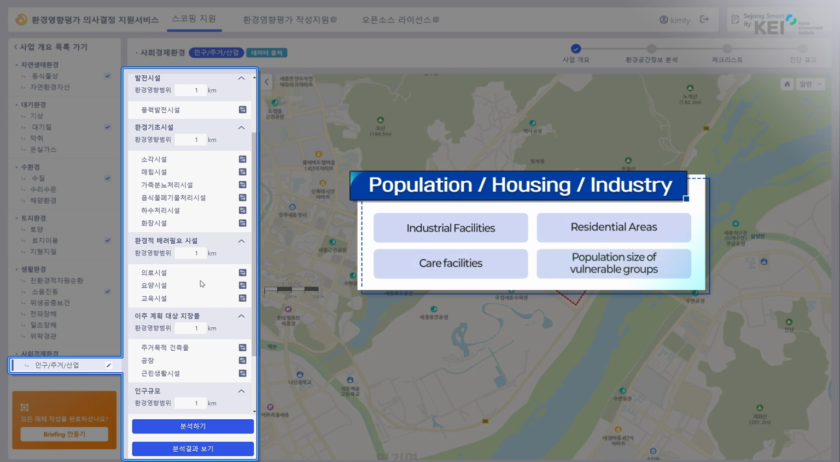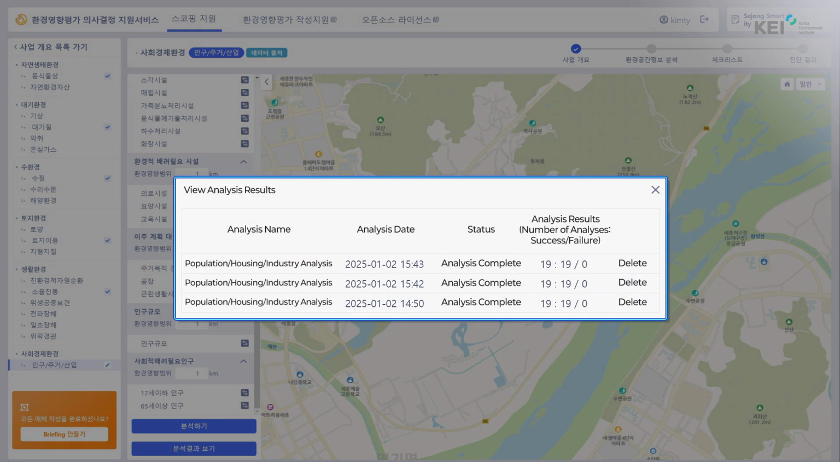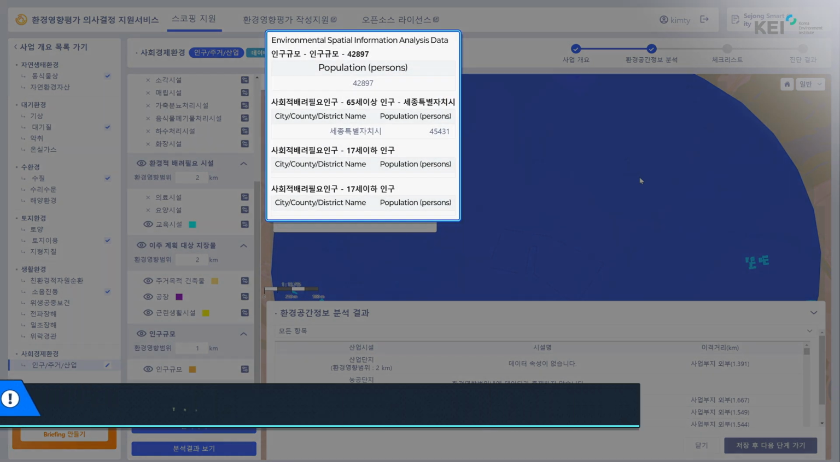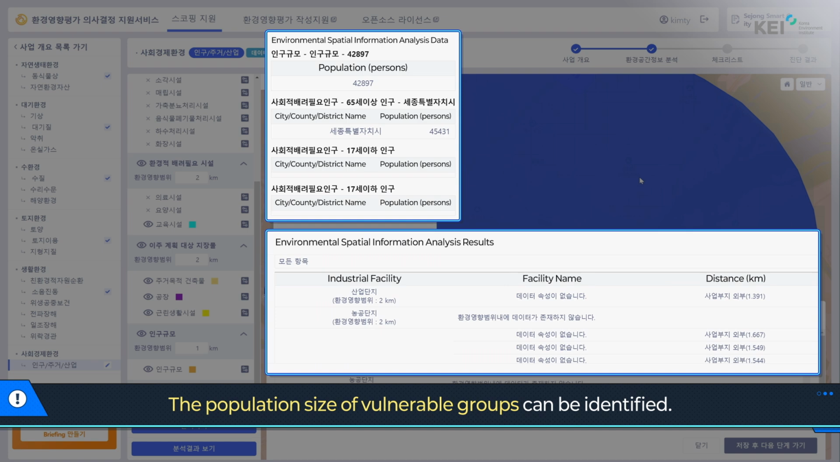In the socio-economic environment, you can check not only information on industrial facilities, residential areas, and care facilities, but also the population size of vulnerable groups, under 17 and over 65. In the analysis results, we can identify the population size of vulnerable groups in the vicinity of the project site. In addition to the socio-economic environment, spatial information is reviewed for all other categories before proceeding to the checklist.